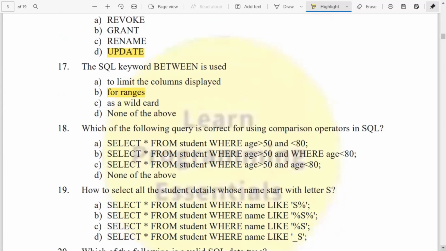Which of the following queries is correct for using the comparison operators in SQL? Select staff from student where age greater than 50 and less than 80. Select staff from student where age greater than 50 and where, again where is repeating, so that will not work and is wrong. Here, in the other option, the column name is not mentioned again. When we have multiple conditions, the column name should be repeated. So select staff from student where age greater than 50 and age less than 80 is the correct answer.